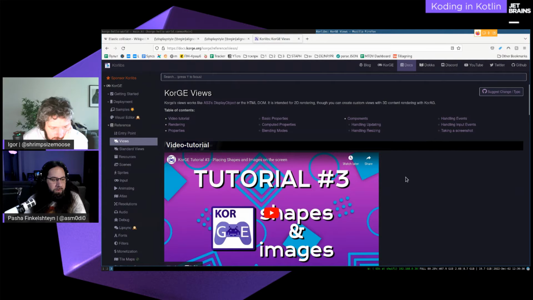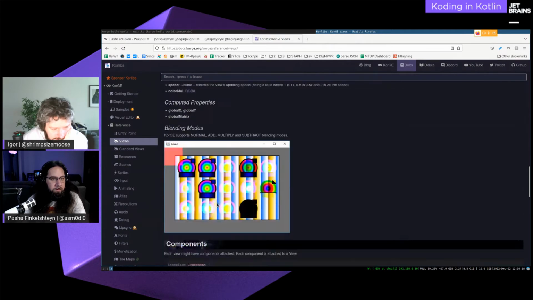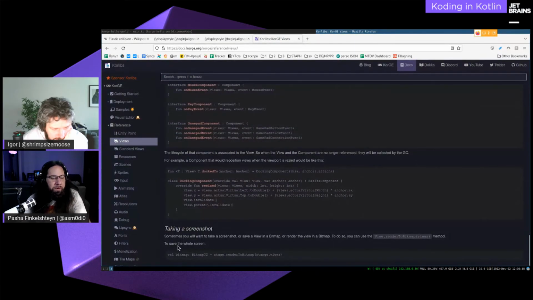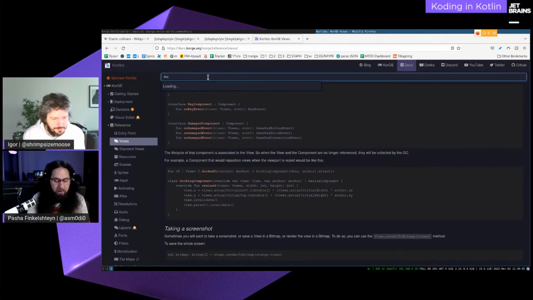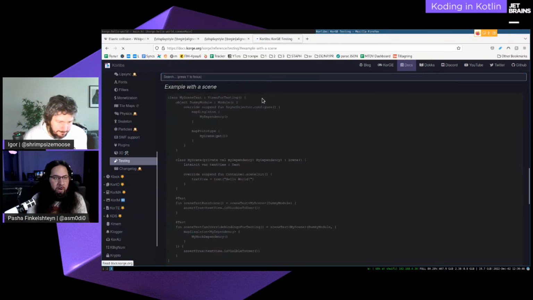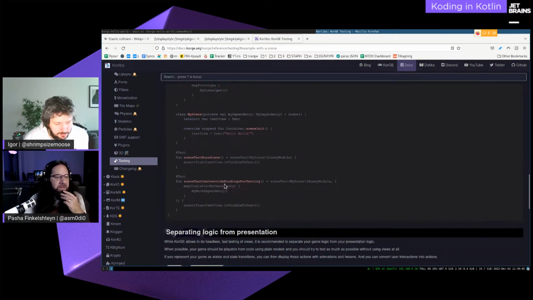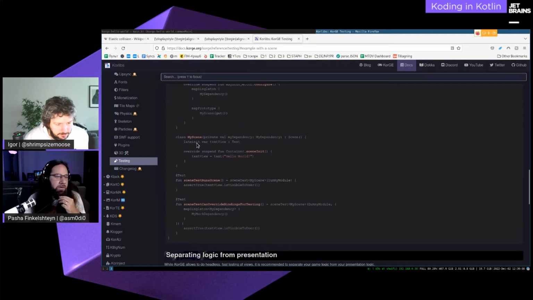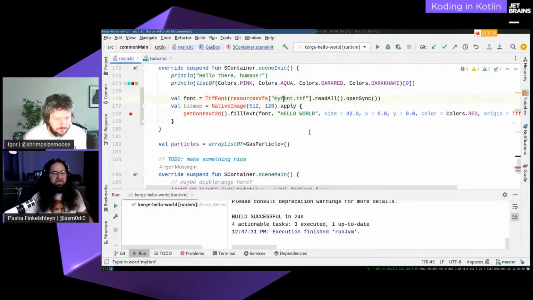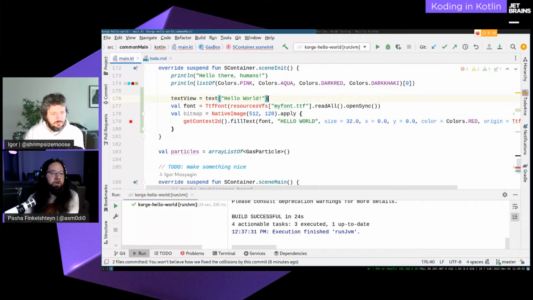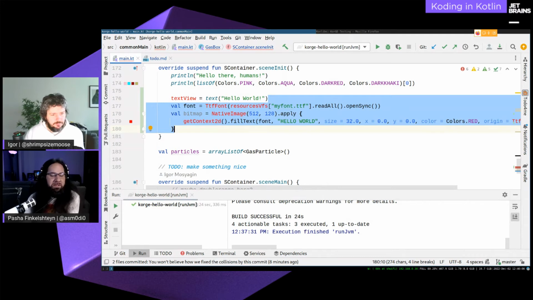Views. We can try to navigate to text. Also, we can try to search. Oh, nice. Look, there is a KorIM chapter, and inside KorIM there is vector rendering, and there is text inside. You can find it by typing text in your search in the documentation.